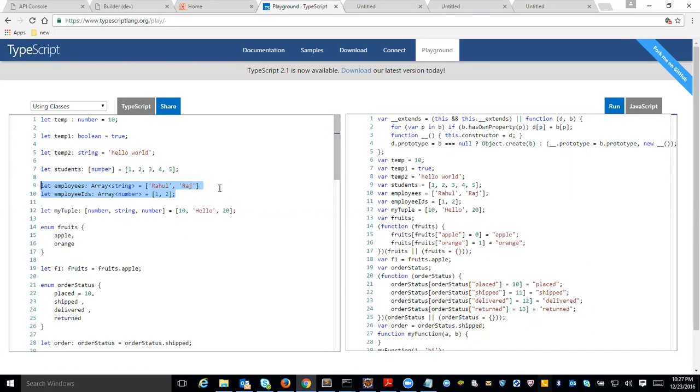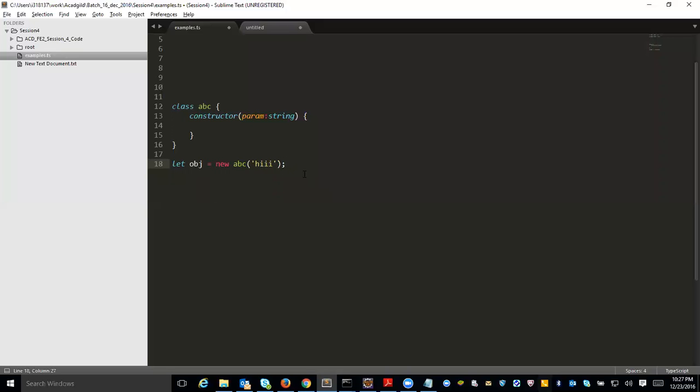Okay, I got 2, 3 answers, but I'm not getting the exact answer which I'm looking for. You guys are partially correct. Okay, I tell you. So just have a look at creation of object at line number 18 here, right? How have you created this? You have created this object by writing new ABC and passing a type to it, right?